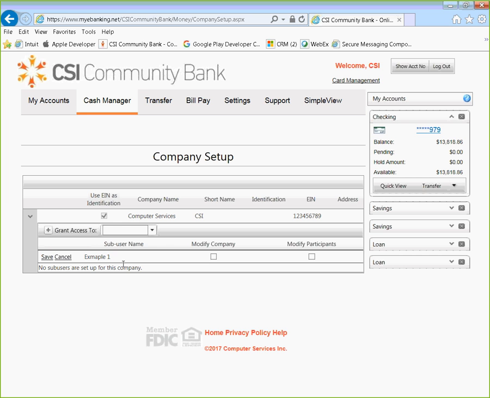You do have the ability to allow that individual to have the modification rights to the company, where they could go in and change the name of the listing, change the tax ID number, the identification number, or the address. So the basic pieces that we have pre-filled in this screenshot here for the company setup. You can also allow this sub-user to modify participants.